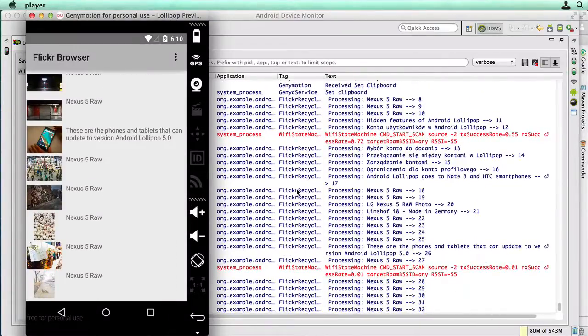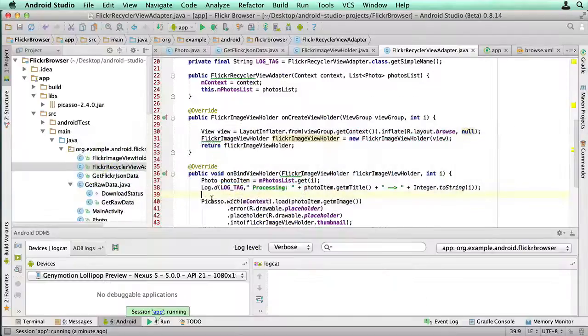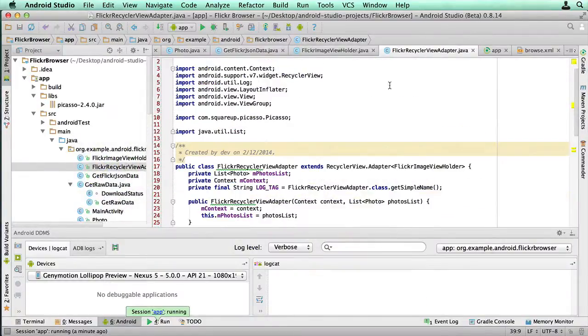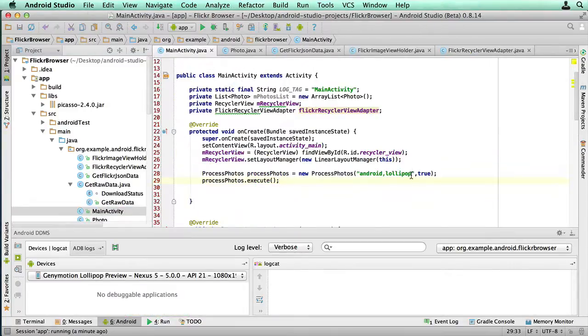So to make this a bit easier, let's change it. Let's do a completely different search of something else. So we'll go back to our main activity, and we'll change this altogether. Let's do something like Assassin's Creed Unity, a game that I've been playing at the moment, and see whether we can find anything about this game.